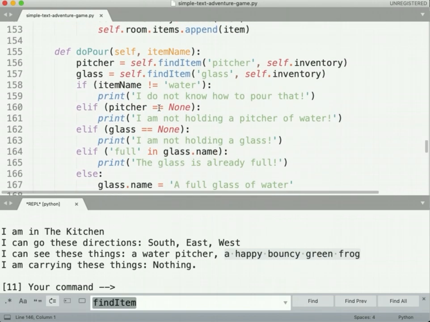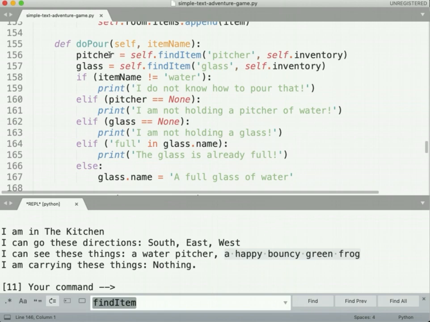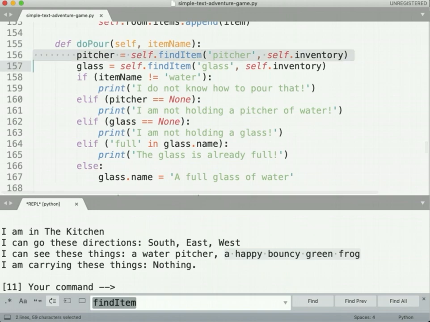For instance, how do we pour water? Well, to begin with, if you said pour water, what's interesting here is we're actually not really enforcing the item name here. I suppose you could pour anything here. Maybe we would probably want to actually verify that item name equals water here. In any case, this is how we make sure that the pitcher and the glass are around, that we have them both in our inventory. You can only pour the water if you have both the pitcher and the glass in your inventory.